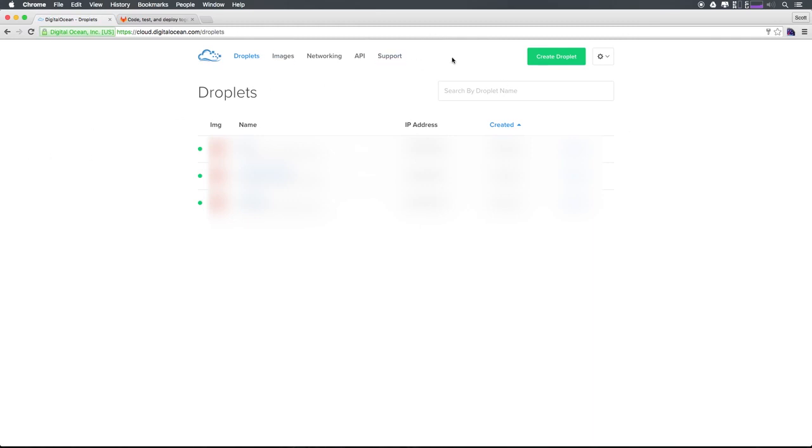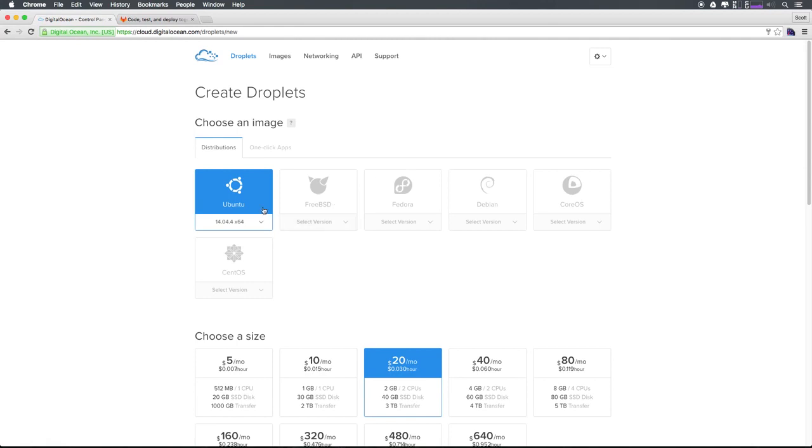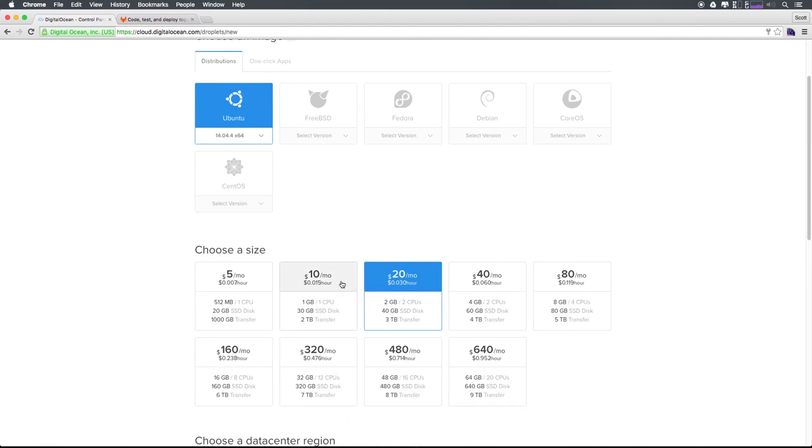But what we're going to do here is click on Create Droplet. And from Create Droplet, we're going to leave Ubuntu selected. We actually want to change the size. We're going to select the $10 a month, 1 gigabyte size. Now, you could select this $5 one. However, you won't be able to use this one-click install, which is really the easiest, least resistance way to get GitLab up and running. So $10 a month gives you 1 gigabyte of memory, 30 gigabytes of disk space, and 2 terabytes of transfer.